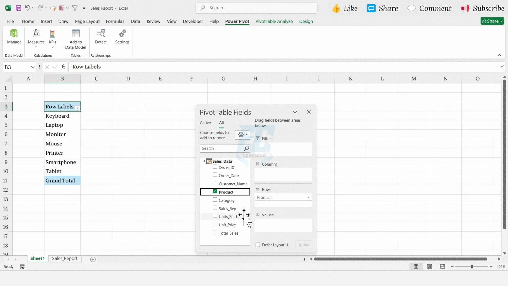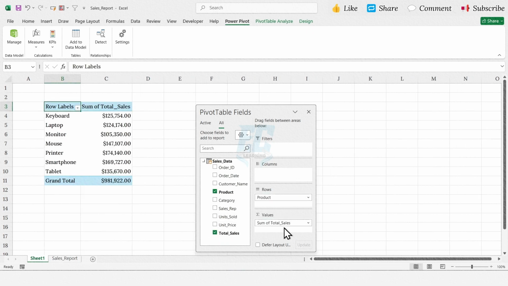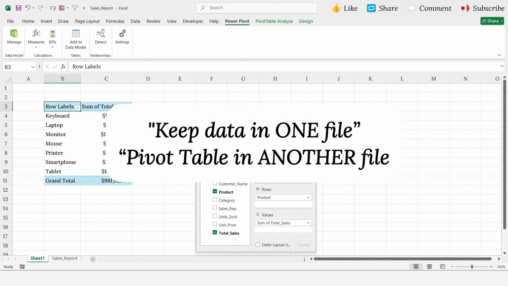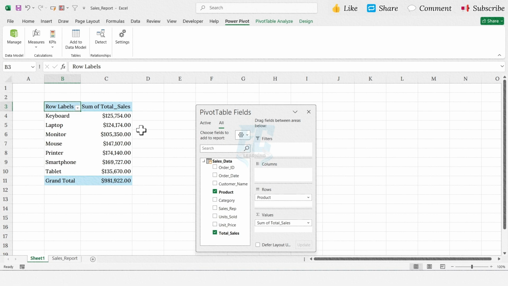Is your Excel file getting slower every time you add a pivot table? What if I told you that you can keep your data in one Excel file and your pivot table in a completely different file? Okay, let me show you one of my favorite Excel tricks.